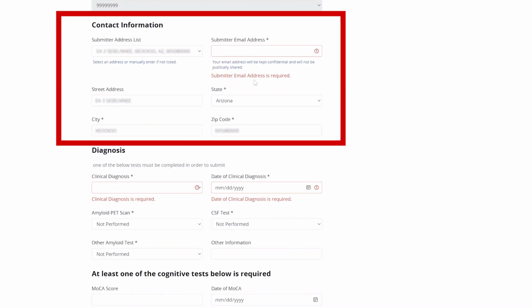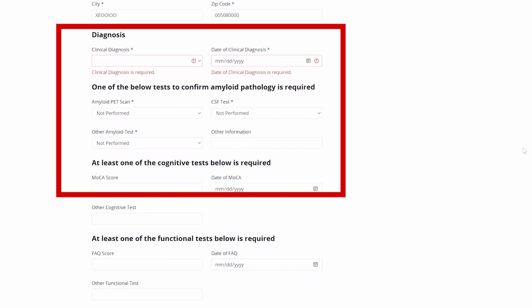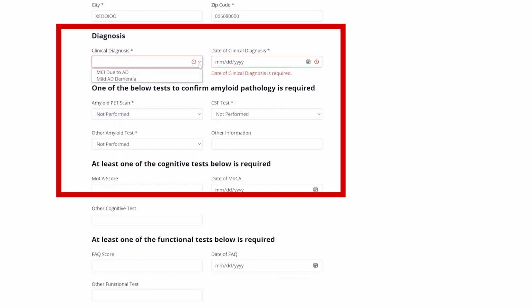Start the form by filling out the Contact Information section. If you do not see your address in the Submitter Address drop-down, click Select an address or manually enter if not listed and manually enter the address. Email addresses are kept confidential and will not be publicly shared. Next, fill out the Diagnosis section. Enter the diagnosis as well as the date of the diagnosis.